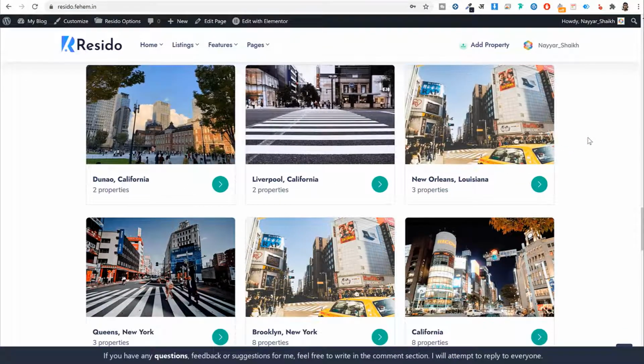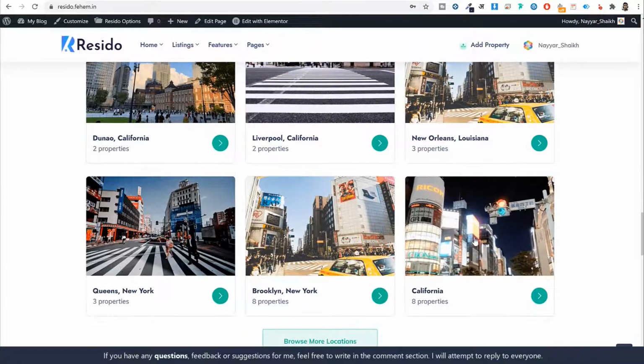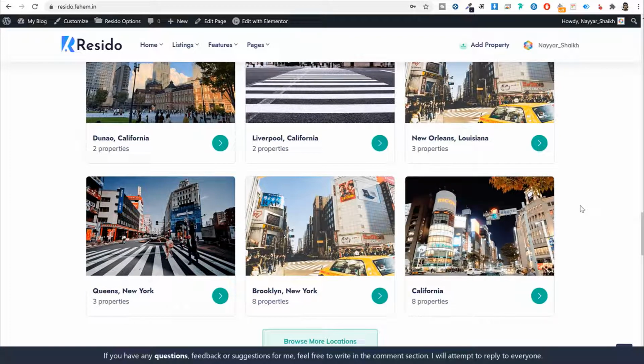Then visitors on your website can also see different properties based on location. So for example, if somebody wants to see properties in California, they can click on this link and they will be redirected to a page wherein they will see all the properties listed in California.